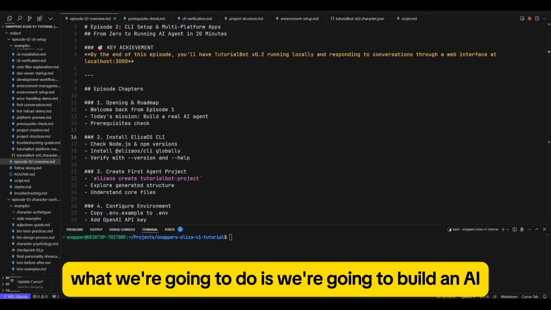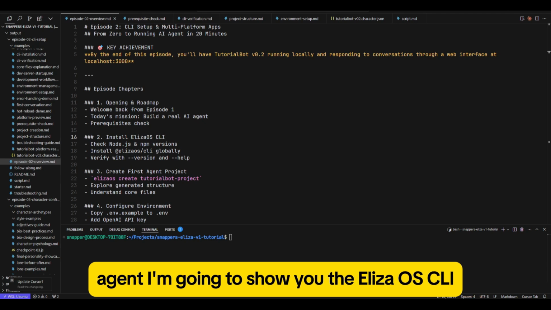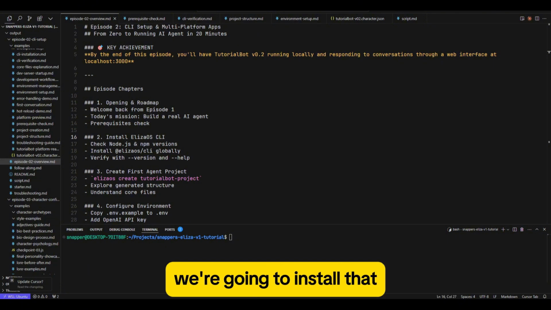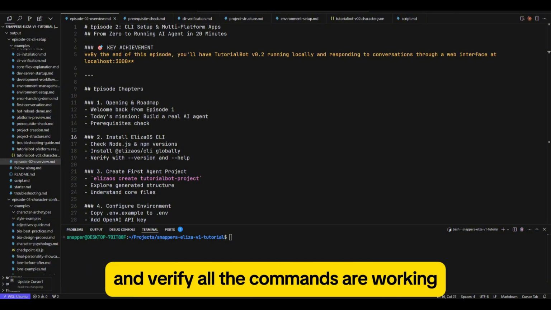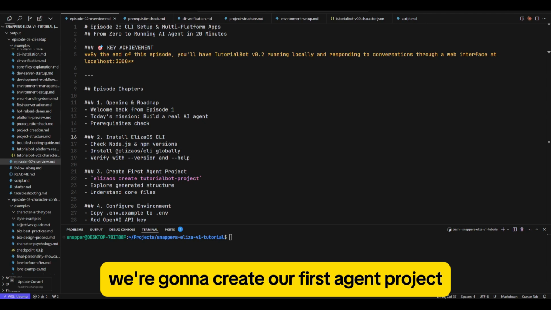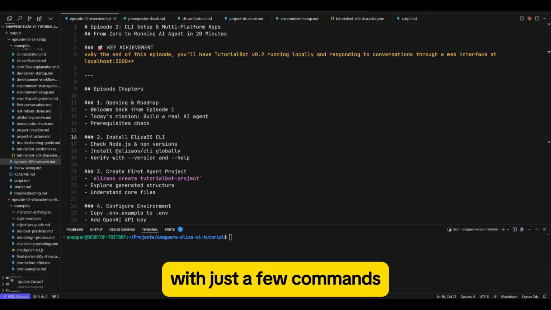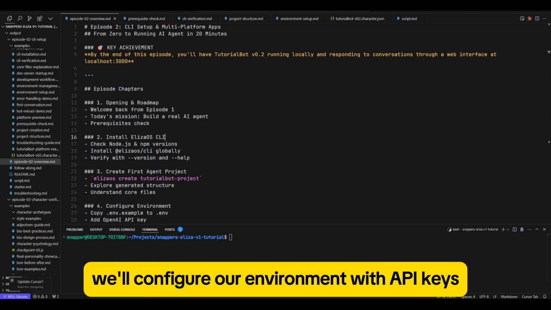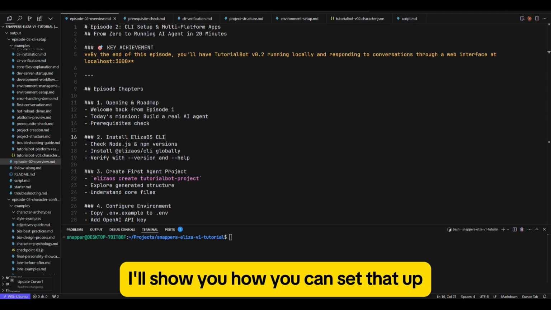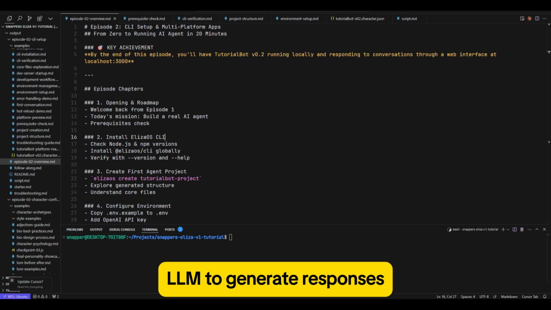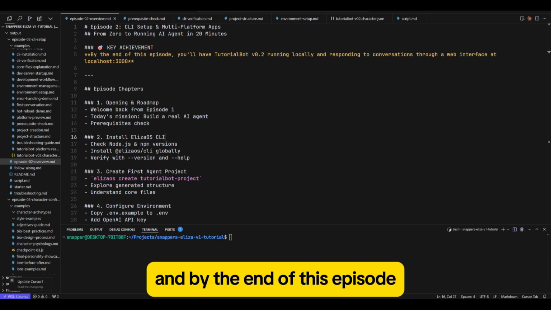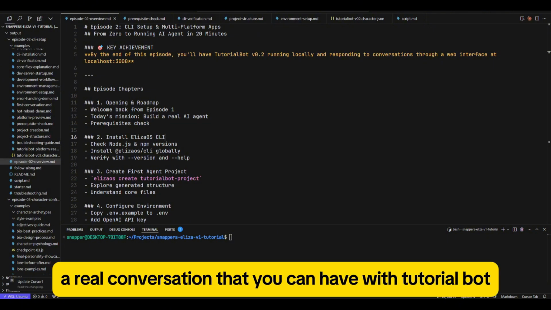This episode, what we're going to do is build an AI agent. I'm going to show you the ElizaOS CLI. We're going to install that and verify all the commands are working. We're going to create our first agent project with just a few commands. We'll configure our environment with API keys. I'll show you how you can set that up so that your agent has access to that LLM to generate responses. And by the end of this episode, you'll have a real conversation that you can have with TutorialBot.